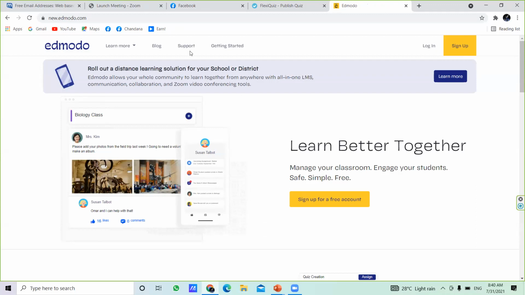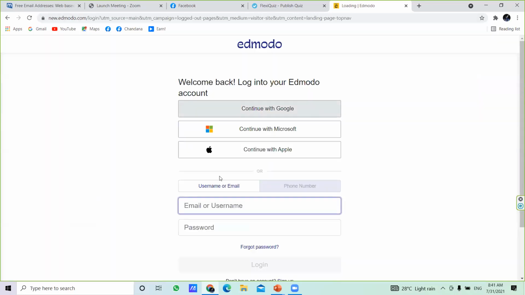Once you get this account, right? Before creating the student account, I will show something in the teacher account. I am the teacher, and I have a teacher account in Edmodo. Therefore, I will show you the features of the teacher account. Right? Therefore, I am going to log in here with my teacher account.